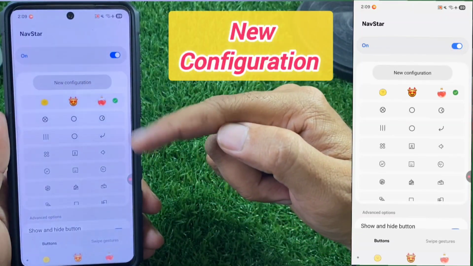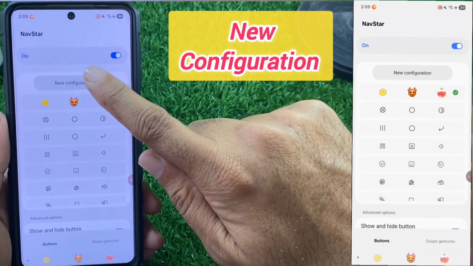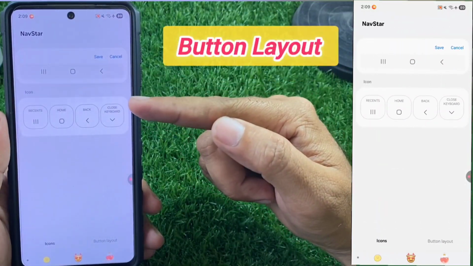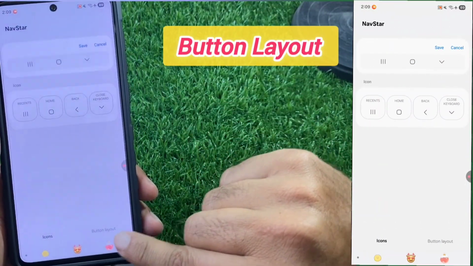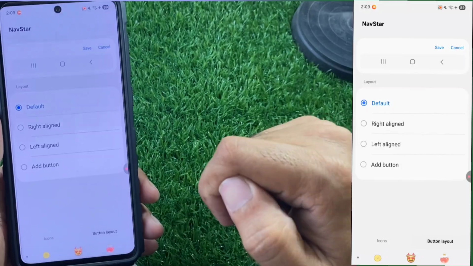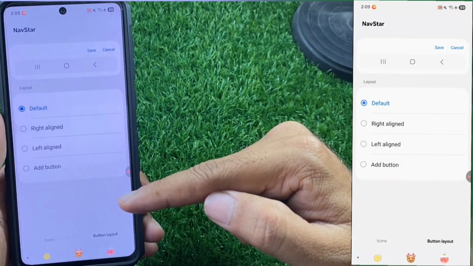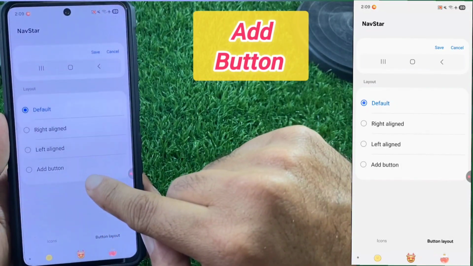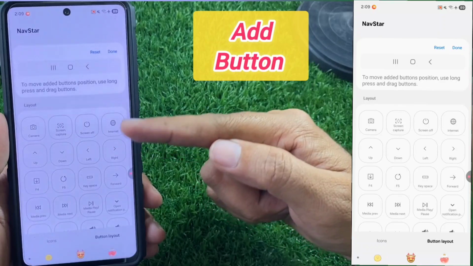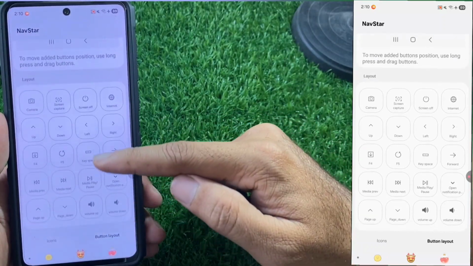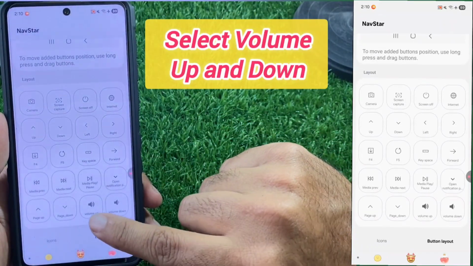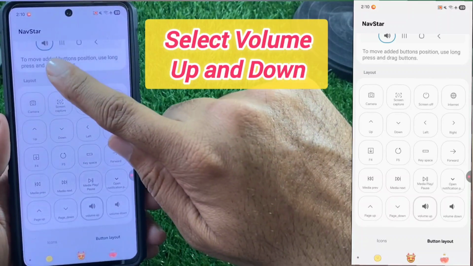Here you can see a new configuration. Open this. Button layout. Open this. Add button. Here, select volume up and volume down.